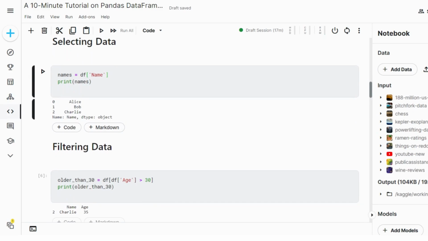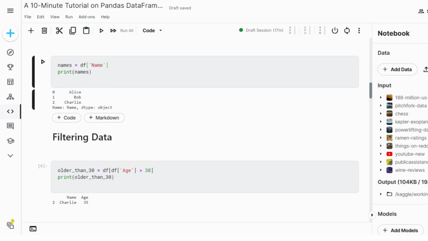df square brackets, and the square brackets contain the name of the column. This would result in selecting the specific column in this case.